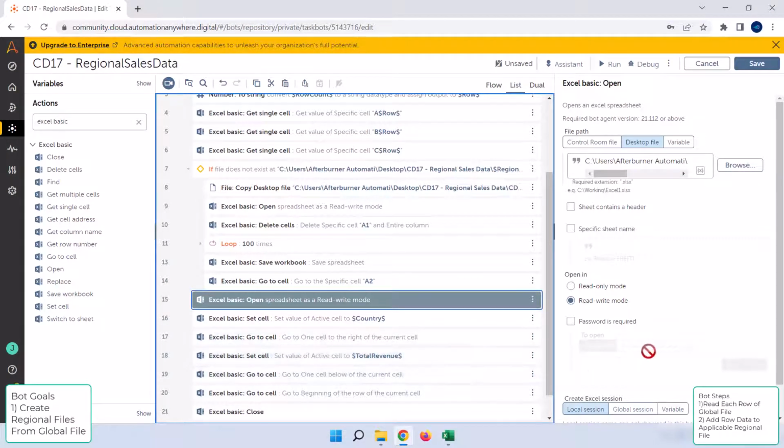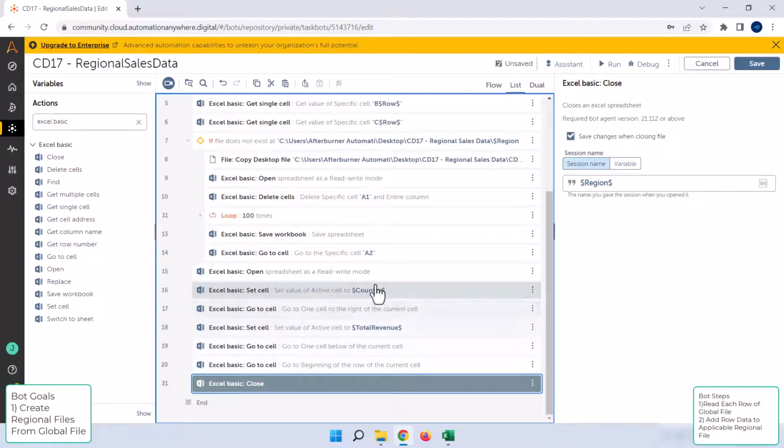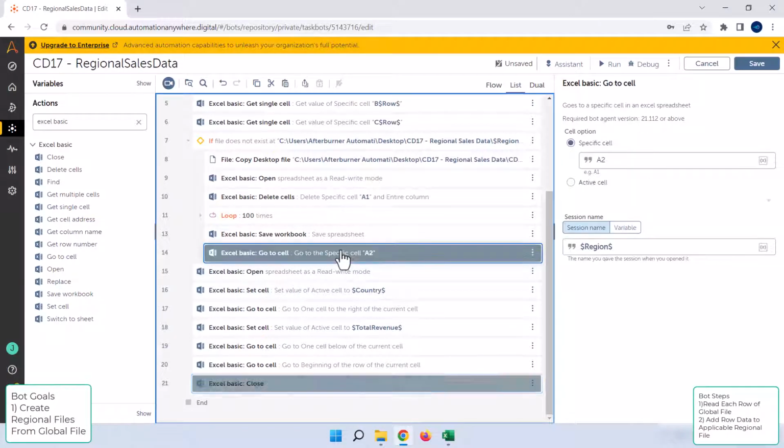Perfect. Now, we're opening our file each time, but we still have a problem because we never closed the file after opening it the first time inside of our if statement. That's also an easy fix though. All we need to do is close the file inside of that if command. To do that, let's make it nice and easy by copying our close command on line 21. Then, paste it after our go-to cell command on line 14, but still inside of the if statement.